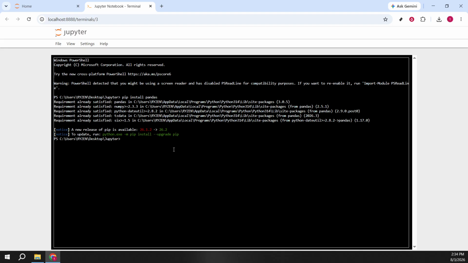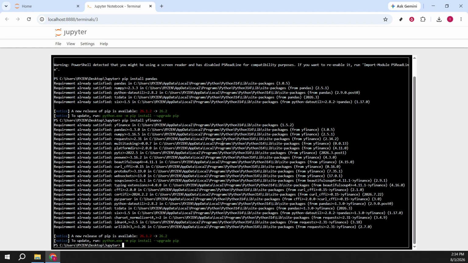After Pandas finishes, install the finance package by typing pip install yfinance and press Enter. The package name is all lowercase, spelled Y-F-I-N-A-N-C-E. This tool makes it easy to pull historical and real-time market data directly into your notebooks. As before, let the process complete and watch for a success message. If you see that it's already satisfied, you're good to go.